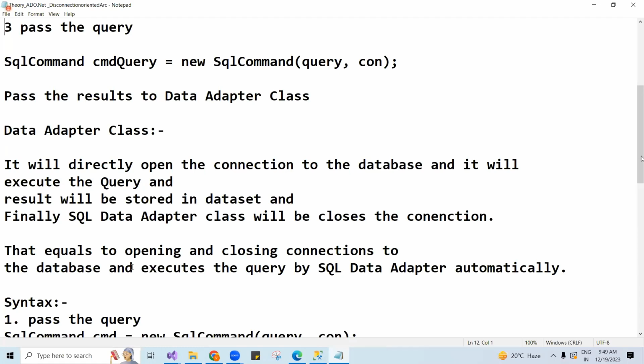Sir, how to fill that data set now? So we have a predefined method. In our SQL connection, we have two predefined methods. What are those? Open and close. Similarly, in our SQL data adapter, we have one predefined method that is named fill. What is that? Fill. Okay. Now, in your next step, step 4.